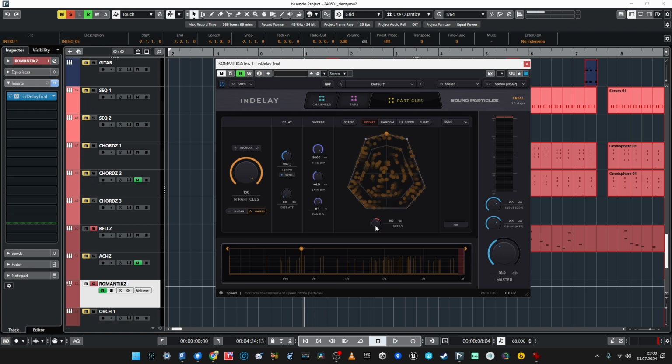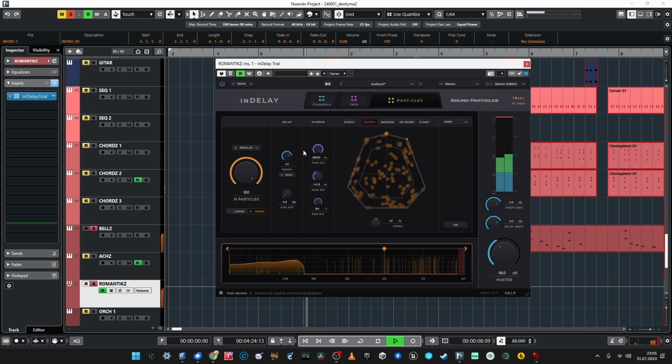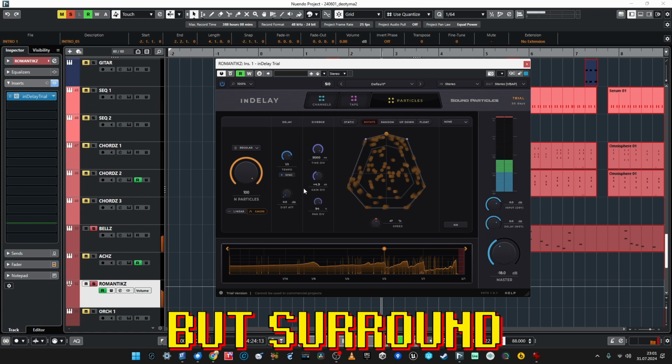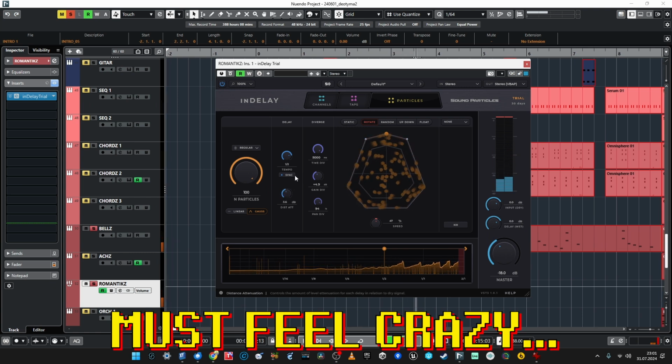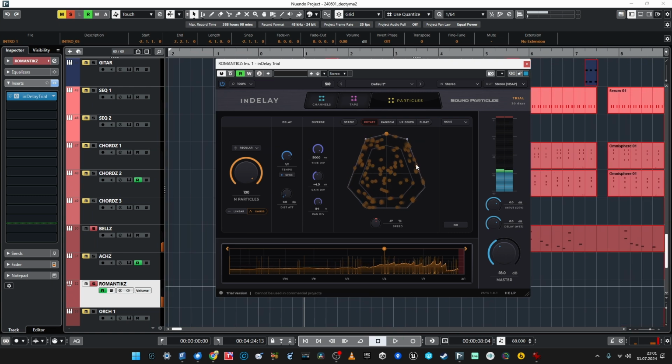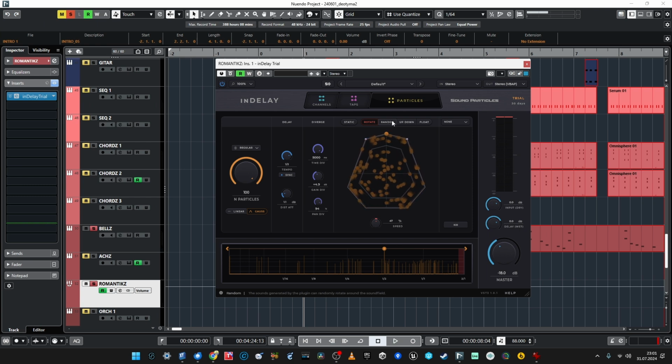And now I can rotate this. It's still tempo synced somehow. And different particles can be attenuated accordingly to the distance from the center, I suppose, which is the listening point here. I can rotate it like this.